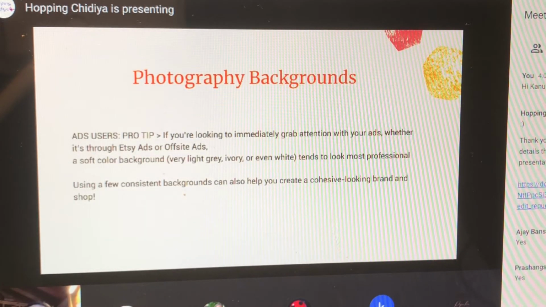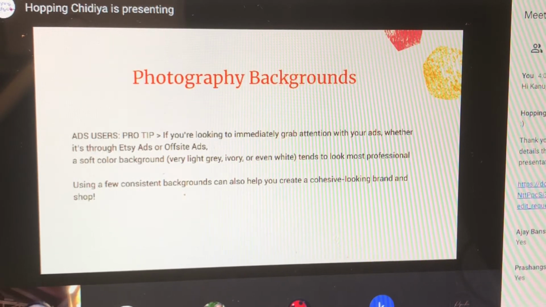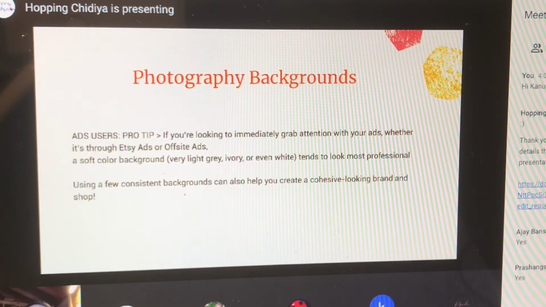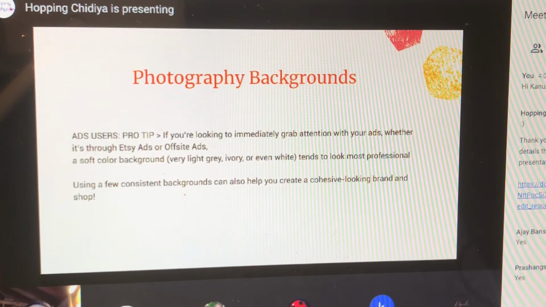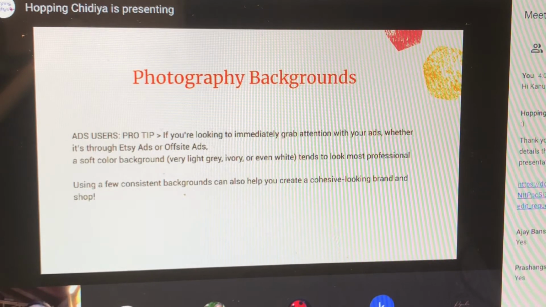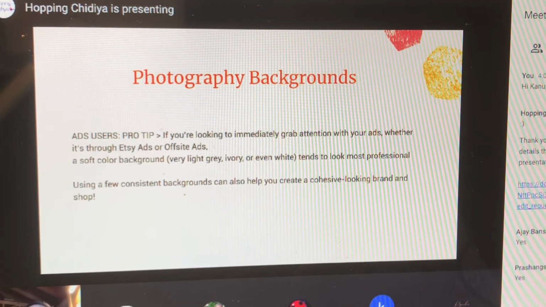Photography backgrounds. I've already tried to explain all the photography backgrounds through the images, and always try to use soft color backgrounds. And there's a pro tip: if you're trying to advertise and bring in a lot of traffic through advertising, either on social media or your Etsy shop, use very light gray, ivory, creamish, off-white types of backgrounds, because they look more professional and give a feeling of studio shots, even if they have not been taken in a studio. And they do attract a lot more people these days, especially.